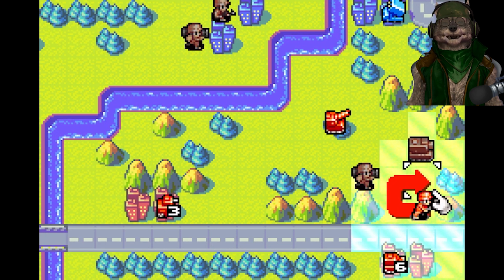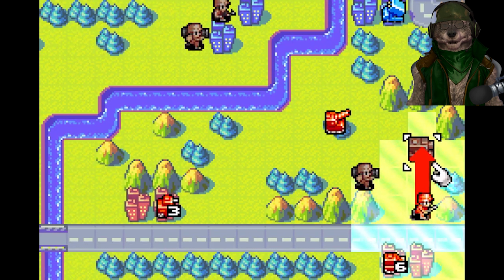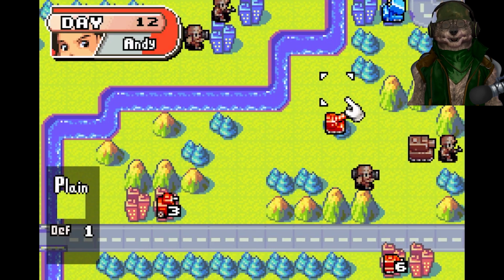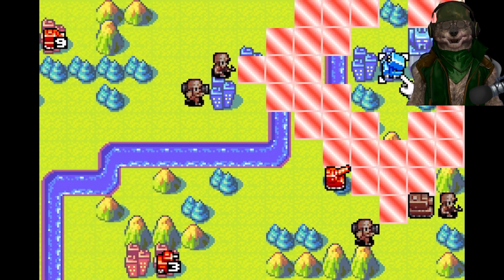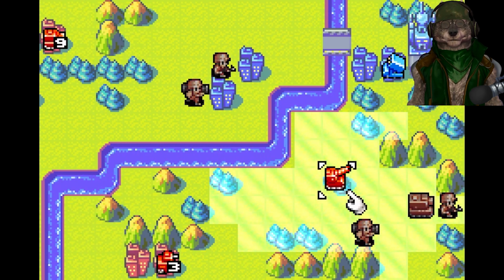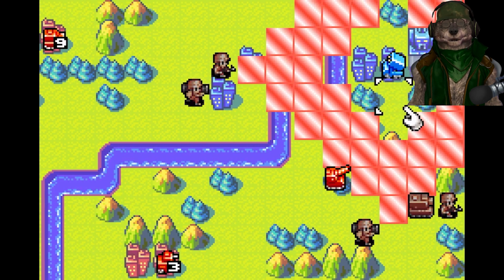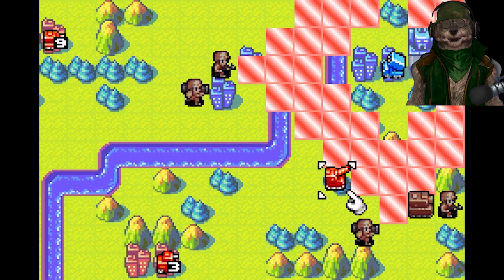I'm gonna try to skirt around this. See if we can kind of sneak in there. Now, where else is it? So I have to get to that tree. That would be a really tall order.